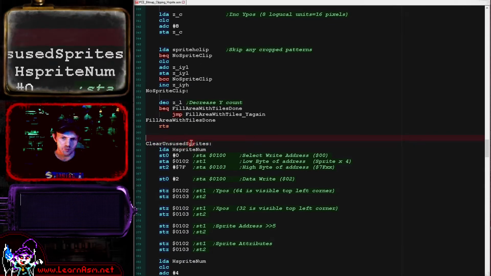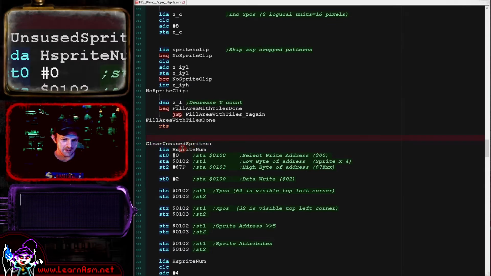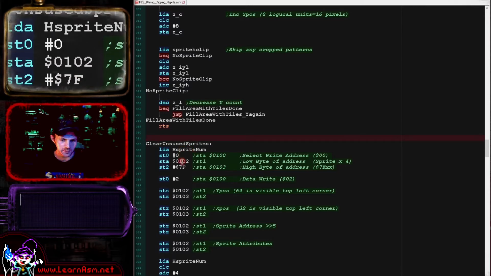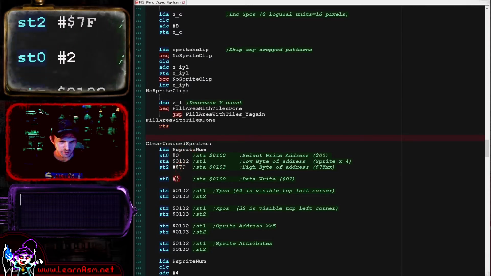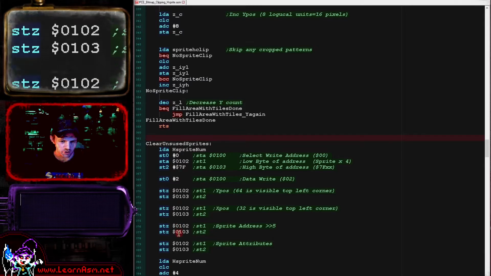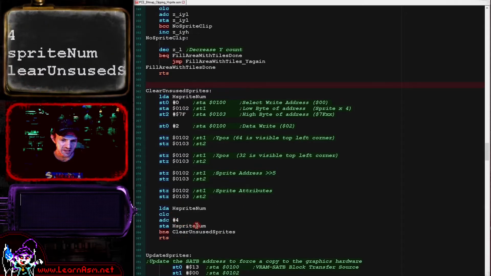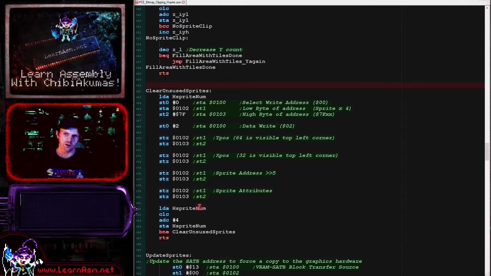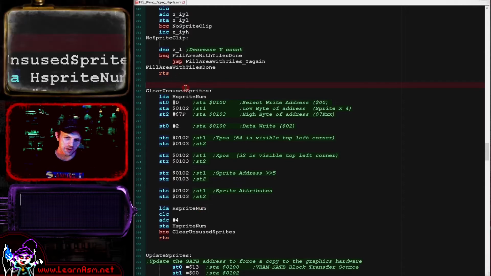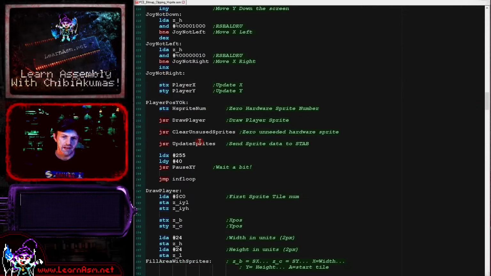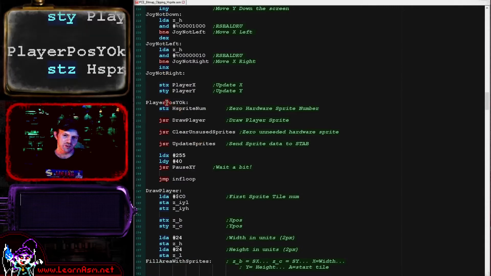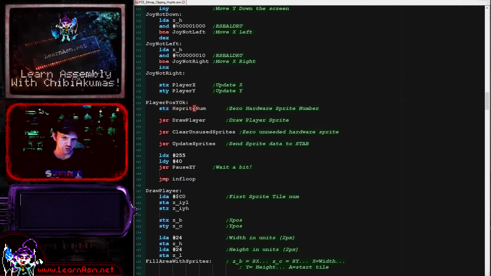But the clear unused sprite routine is very simple. All we're doing is loading the hardware sprite number and setting all of the hardware sprites to a position off screen, continuing until we've done all 64 hardware sprites, starting from the last used one in hardware sprite number. Now hardware sprite number needs to be zeroed at the start of our routine, and you can see that happening just there, and then our draw player routine is being called.